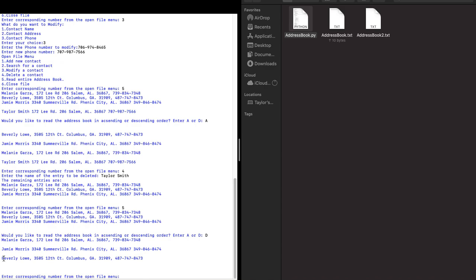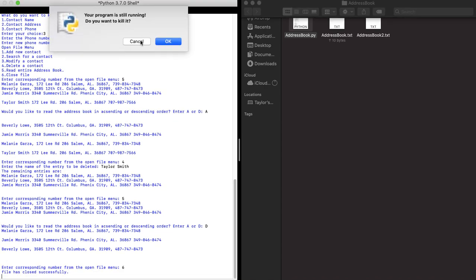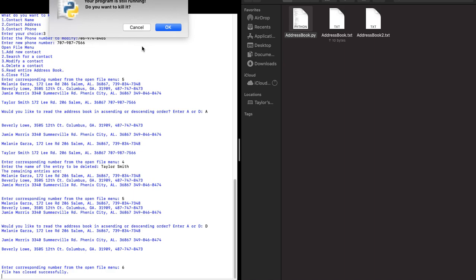Lastly, I will enter 6 to close the file, and the file has closed successfully, and then that just kind of terminates the entire program.